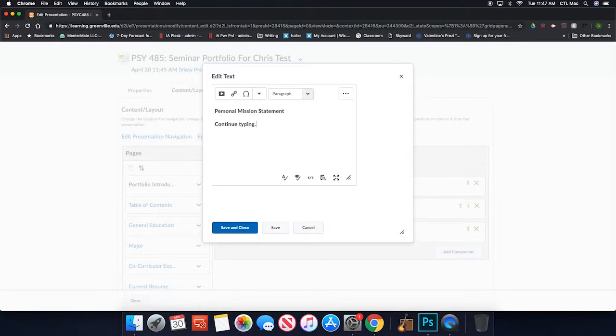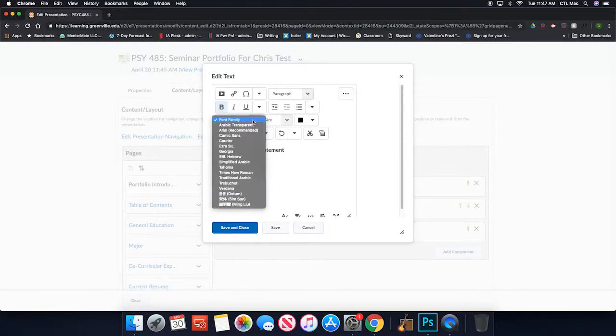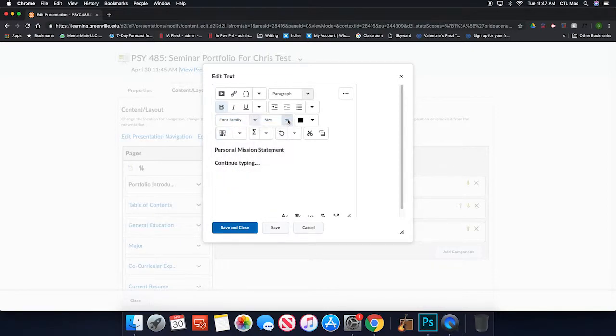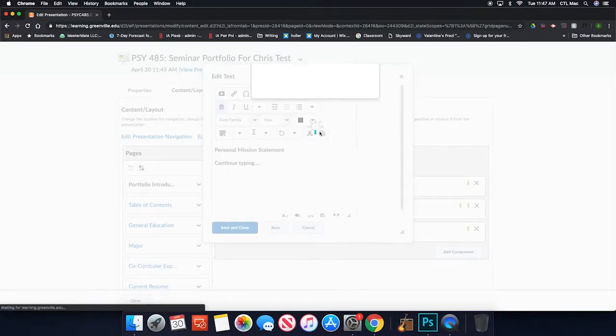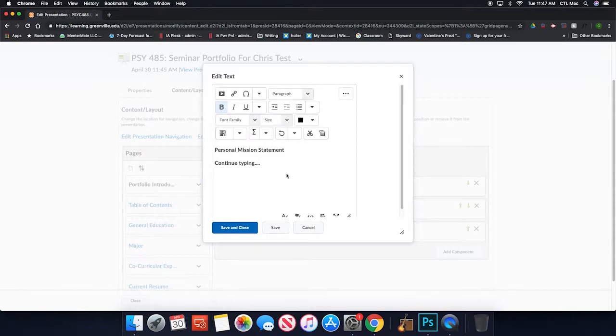There's a full text editor. You can open this up and choose to make things bold, italics, underlined. You can change fonts, font sizes, colors. So if I wanted to compose my personal mission statement or any other text, I can do that by editing that text box right on the page.